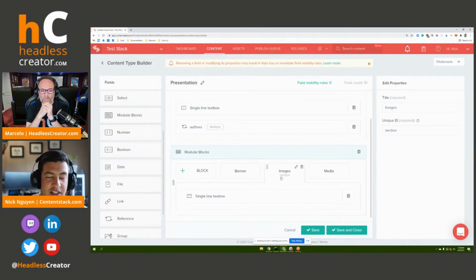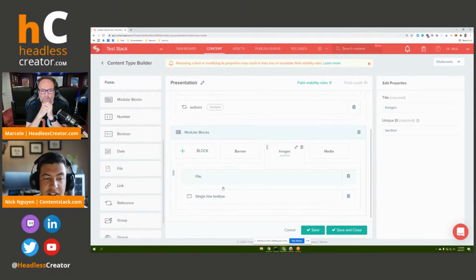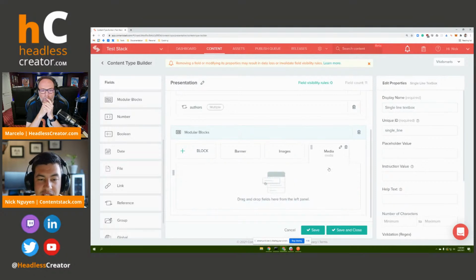So now we have an images section. Say you had a nice landing page with a section that was just a giant logo, maybe with some text on it. We could drag a file in here for an asset, and this could be the banner image or the banner text. And then we also have the media section, which could be for video files and then text on top of that video file. There are so many combinations, it's hard to really show everything that's possible.